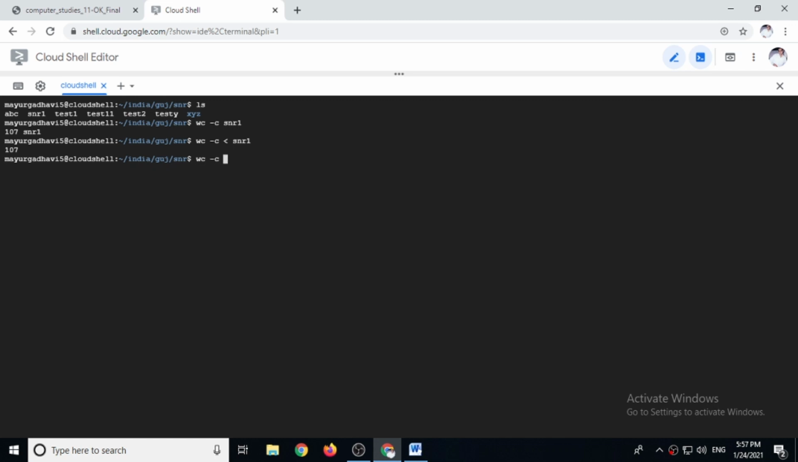But what happens if you give just wc -c, and we forget to give the file name here? When you press enter, it will not show you the prompt, but you can write something here. At last, when you press Ctrl+D, it will show you how many characters you have written. In total, we have written 35 characters.